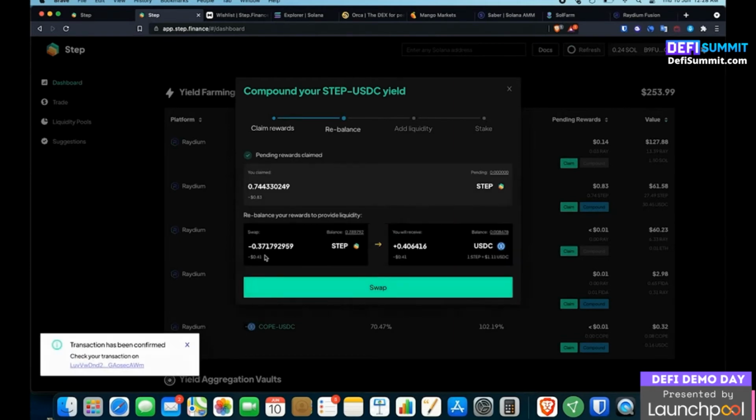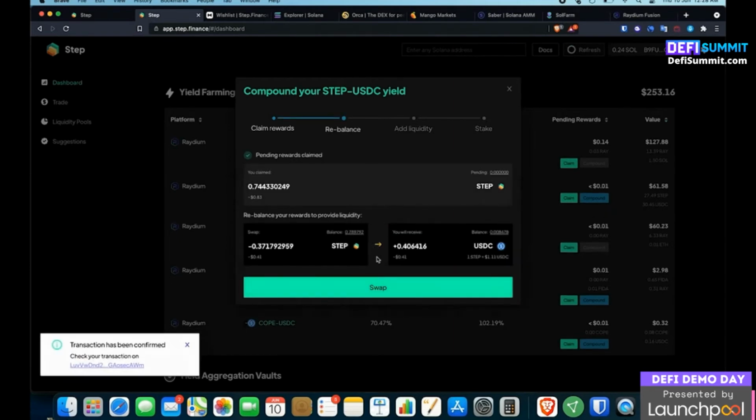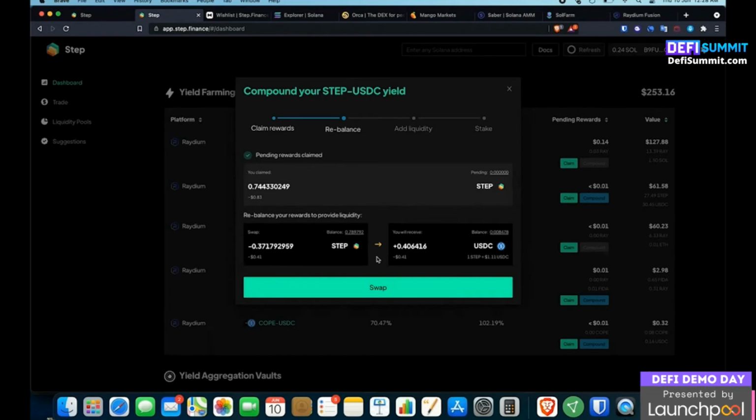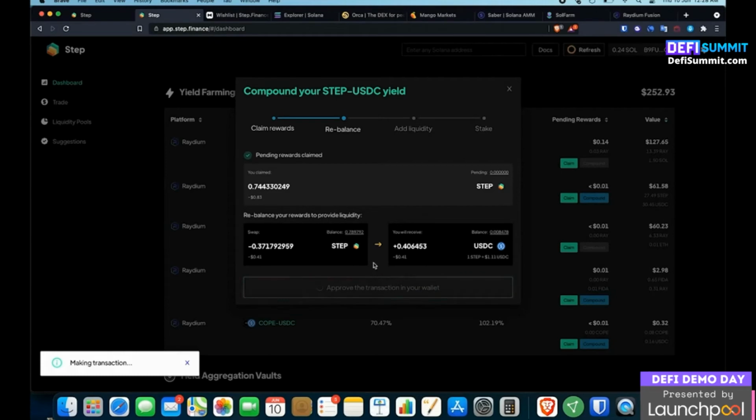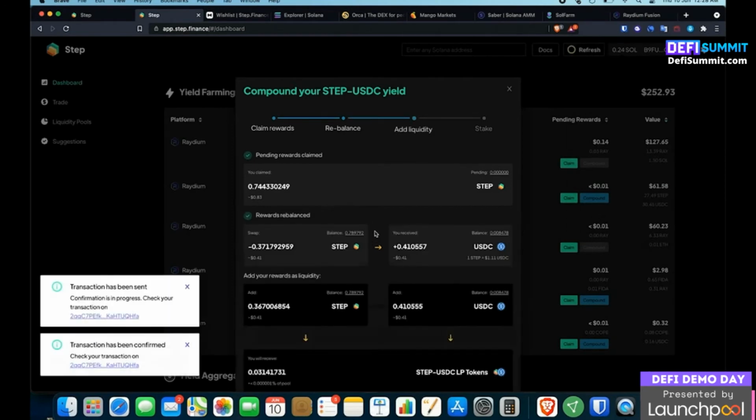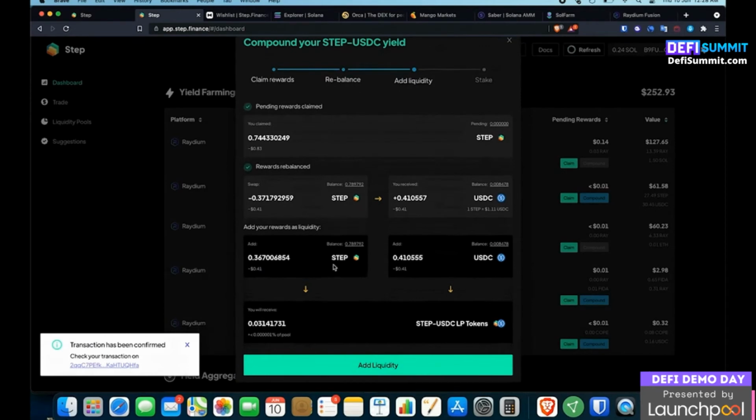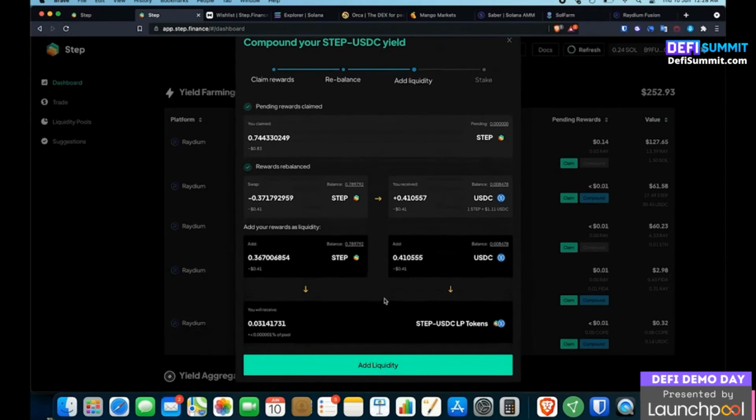We can see here that I need to sell half of what I just claimed into USDC and then restake that. So if I go here to swap, done. Waiting for the approval to happen. There we go. So the next step, I need to add the liquidity, the Step and the USDC. So I'm putting the liquidity back into the Raydium LP here.